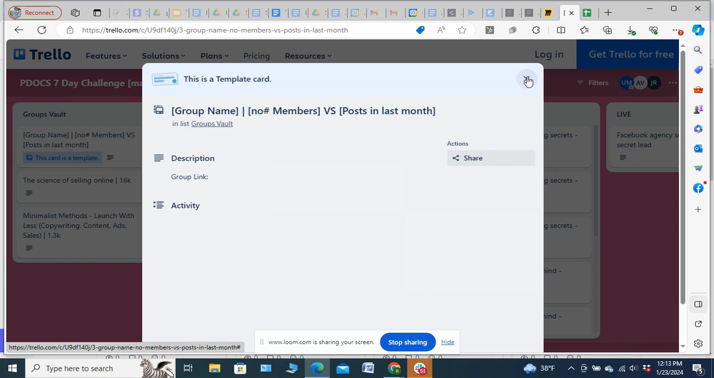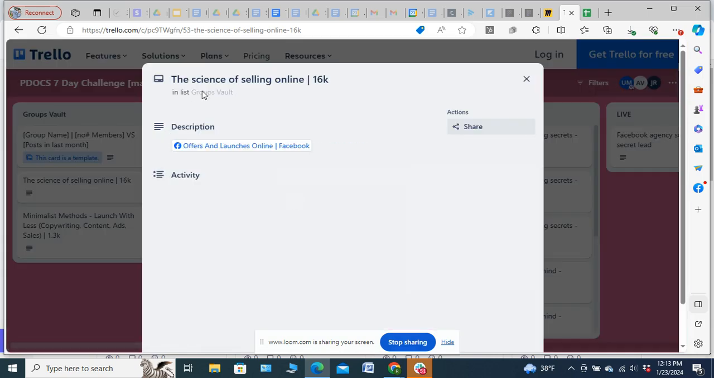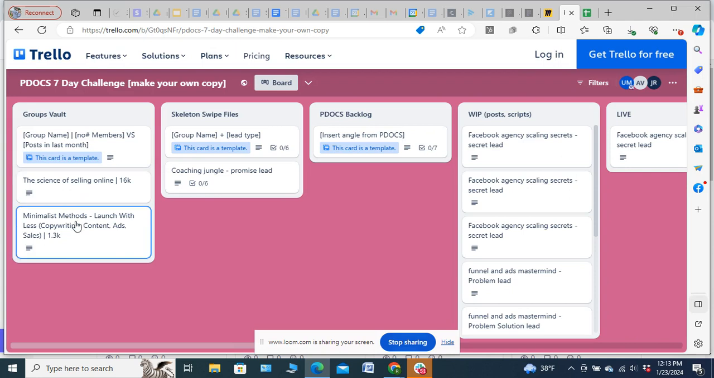And I have a template of about 15 baseline entrepreneurial coaching agency groups that I'm happy to share with people if they want. The science of online selling is one example here. It mentions how we have 16,000 active members at the time when we did this. And different groups here. So this is a different one, the amount of people. And then you have your skeleton swipe files, which is the group name and the lead type. That's what you need understanding of.